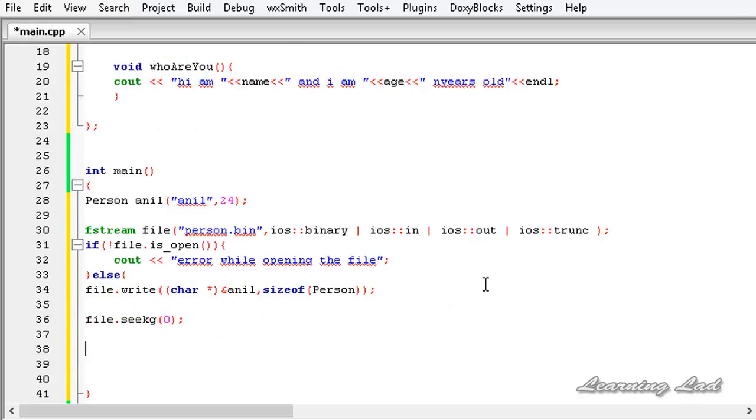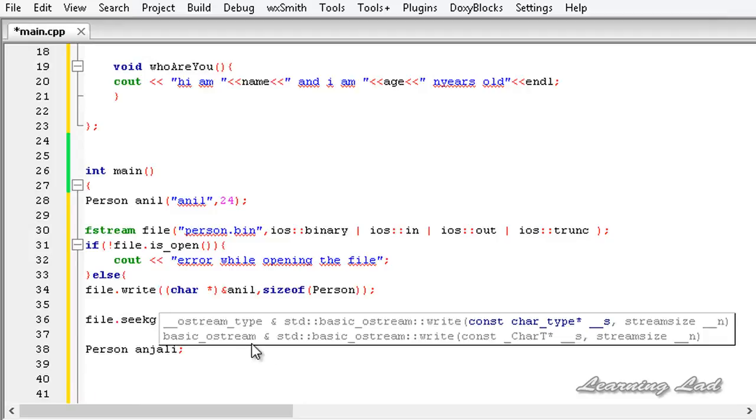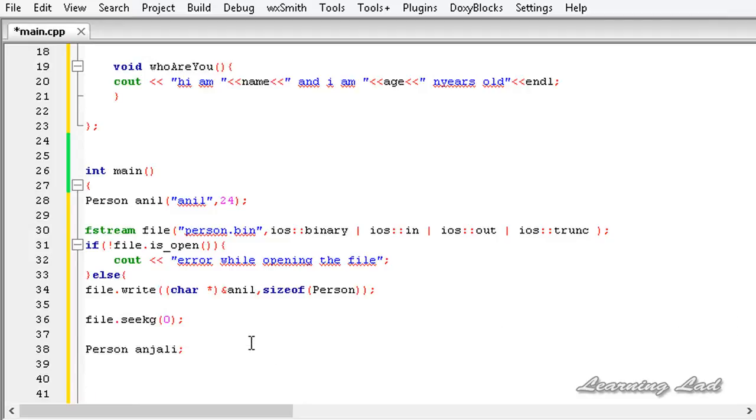And the next thing is, we want to read from that file a block of data, and we want to save that in an object of this class Person. So that's why I'm gonna create another object, and let's say Anjali, and then we're gonna use the read method, and we're gonna read from the file, and we're gonna store that read block of data in this Anjali object.